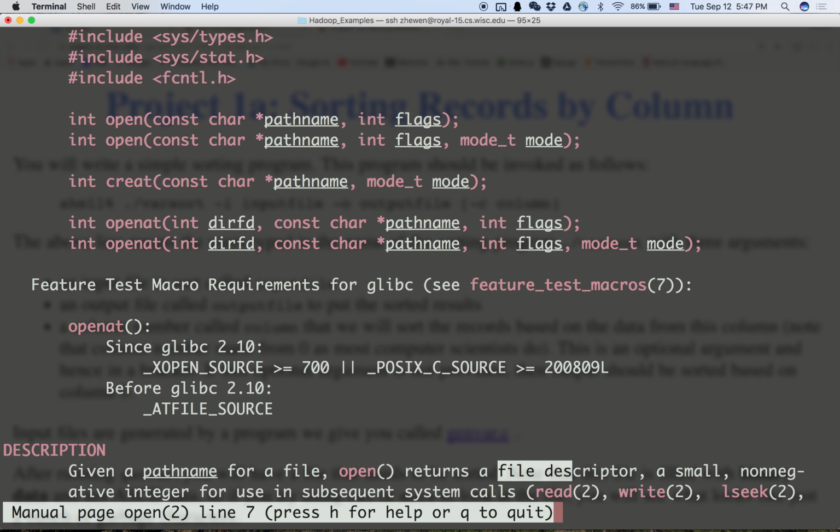and there are like 3 file descriptors that's kind of reserved. So they are 0, 1, and 2. For 0, it means the standard input. For 1, it means standard out. And for 2, it means standard error. So every time you open a file using the open system call, the smallest number you will get is 3, because 0, 1, and 2 are reserved.